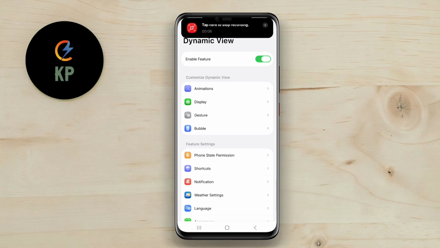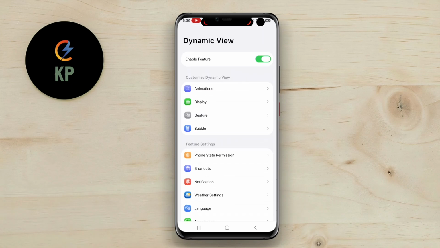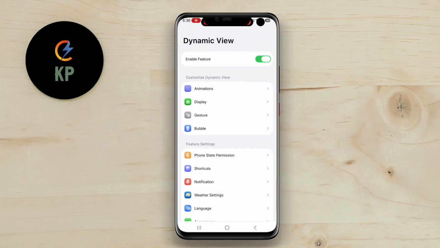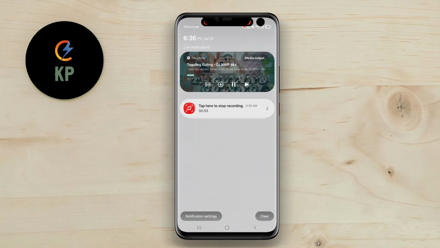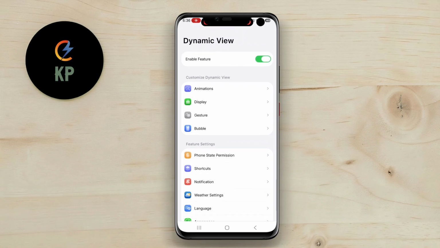The app supports extensive customization, allowing users to personalize animation styles, widget sizes, colors, transparency, corner shapes, and notification behavior. It also works with many popular messaging, media, and productivity apps, ensuring that important information is always available without requiring users to open the notification panel. This helps improve efficiency while keeping the interface clean and visually appealing.